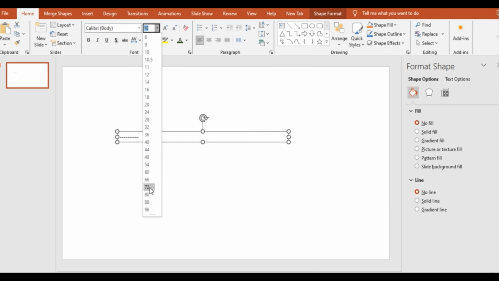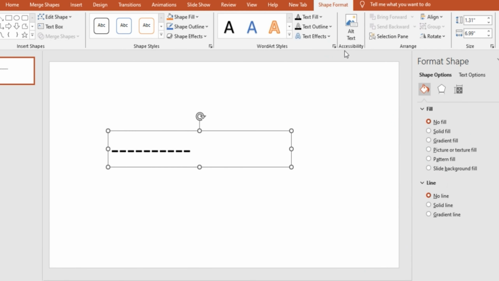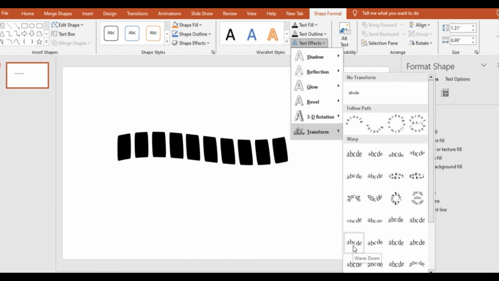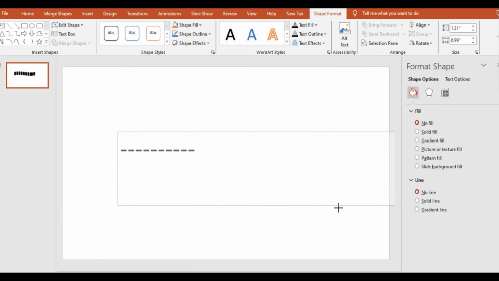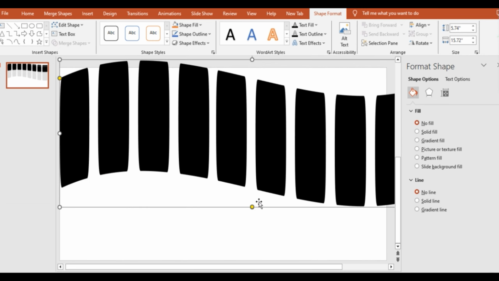Increase the font size. Go to Shape Format and click on Text Effect. Go to Transform and select Wave Down Wrap. Make it bigger and set its position on the top. Set its position perfectly.